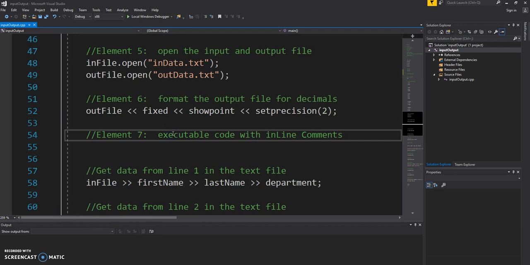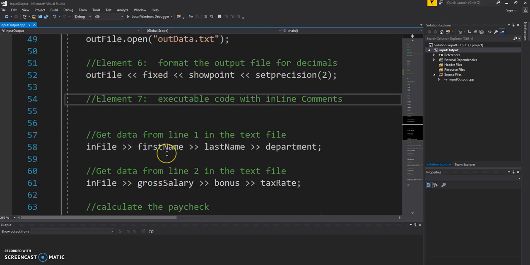Finally, we're getting to the executable code with the inline comments. So now we're back to our algorithm. This is the logical series of steps the computer must take to complete the task. Well, the first thing in this task that we've got to do is bring the data in from the in file and store it in our variables in our C++ program, so that we can then process them. So to bring them in, instead of doing a cin from the user and allowing them to input it, we're bringing it in from that external file.